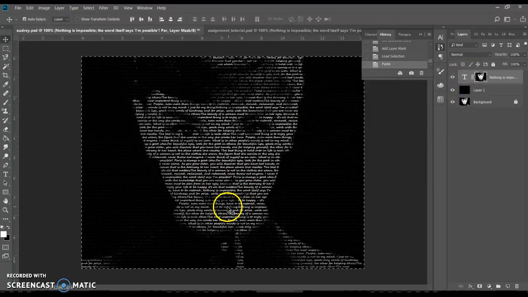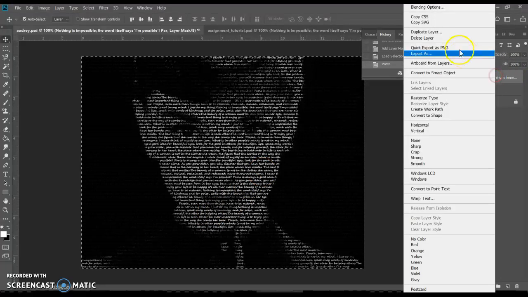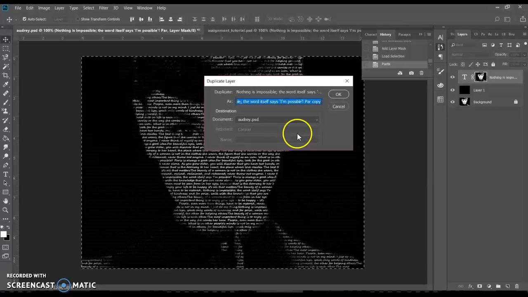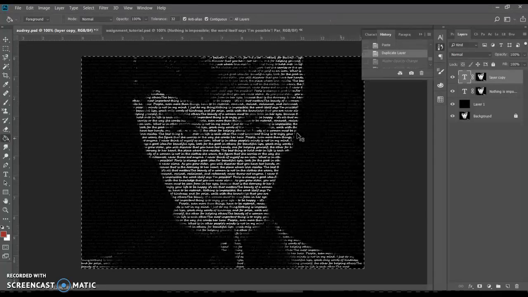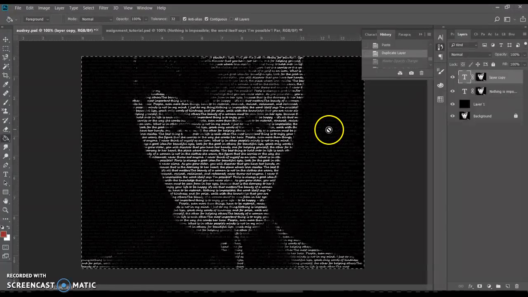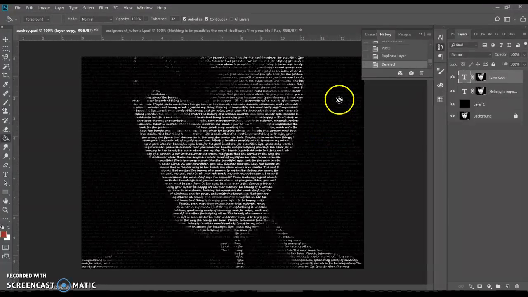Now, in order to make this look a little bit better, we're going to duplicate the layer. We'll just call it copy. Or, no, let's do layer copy. And after that, I just do Control D to deselect everything. After that, you can move the opacity levels if you want a little bit. So it could be a little bit darker, a little bit lighter. You know, it's up to you.